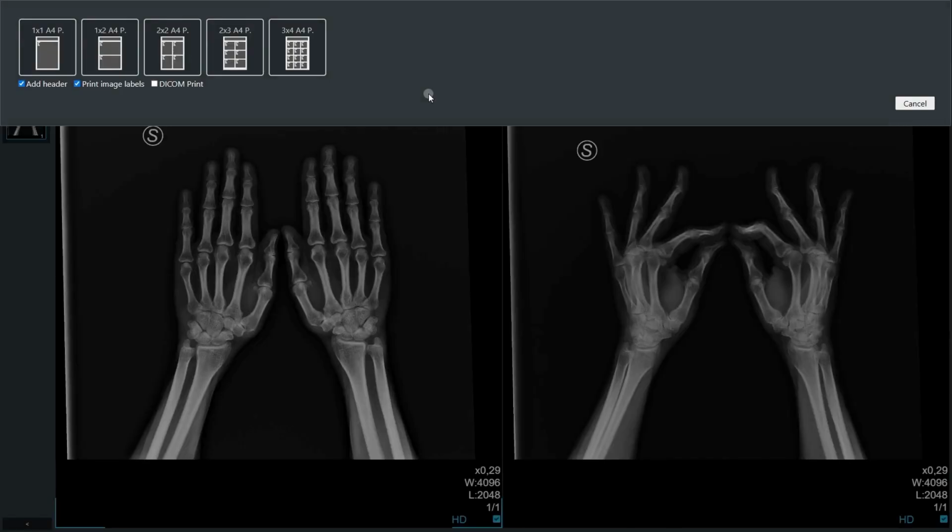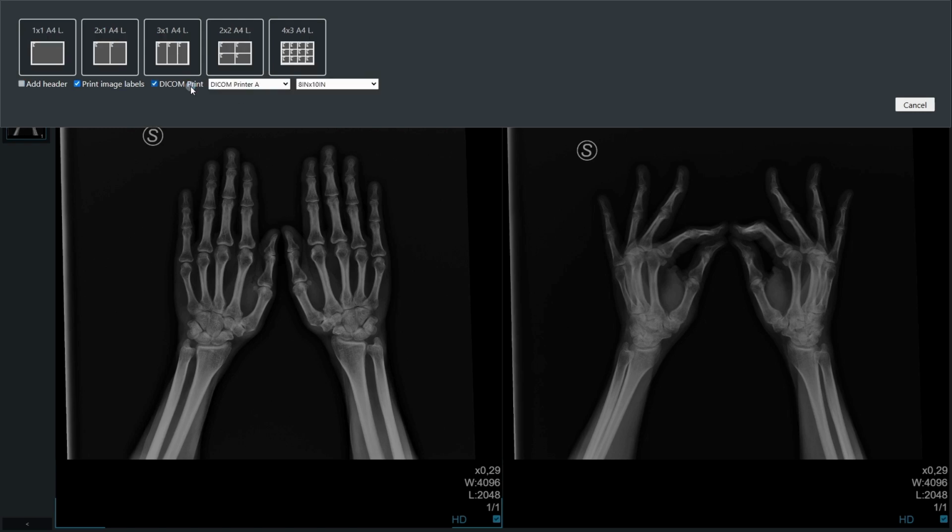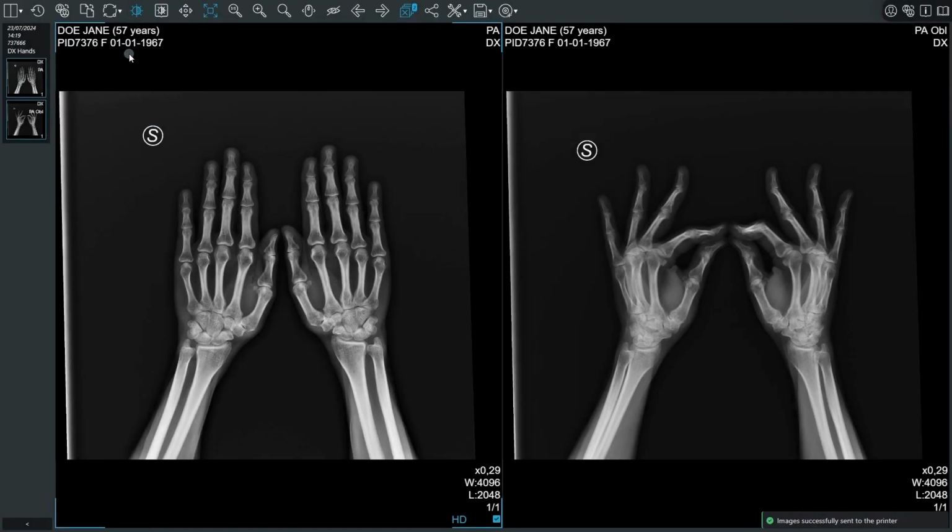To send the selected images to a DICOM printer, check the DICOM print checkbox. Then, select the configured DICOM printer and the film size from the drop-down menus. After selecting the desired layout for the printed film, the images will be sent to the chosen DICOM printer.